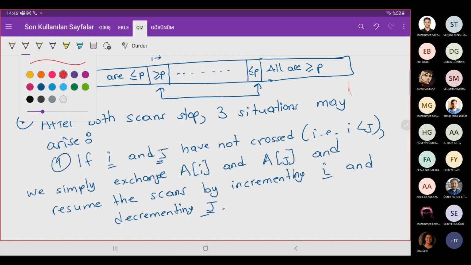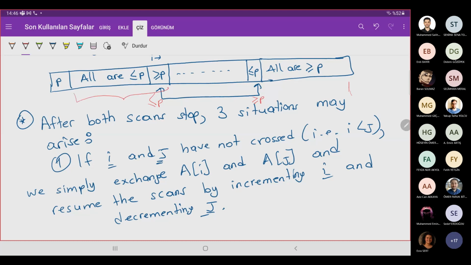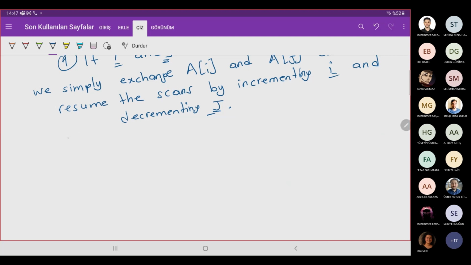This becomes something that is less than or equal to P. And this becomes something that is greater than or equal to P. So it's like this window has been extended and this window has been extended, and they go on in these directions, okay? So what happens if they have crossed over?